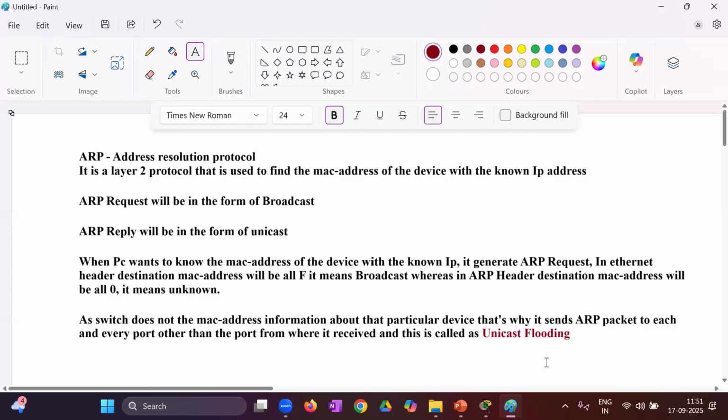So devices have IPs, and for communication inside the network they require MAC addresses. That's why we have the Address Resolution Protocol. ARP is a feature of IP version 4. In IP version 4 it is required, but when we discuss IP version 6, ARP is not required there.